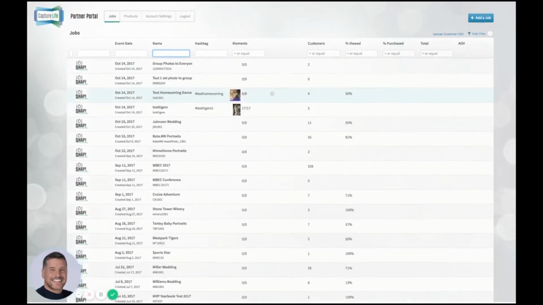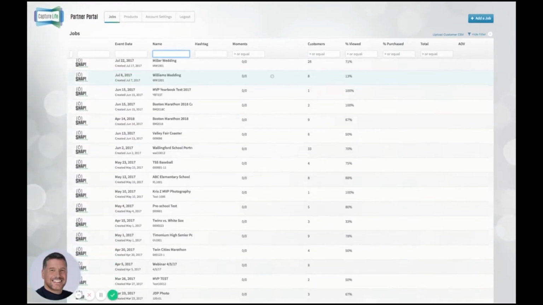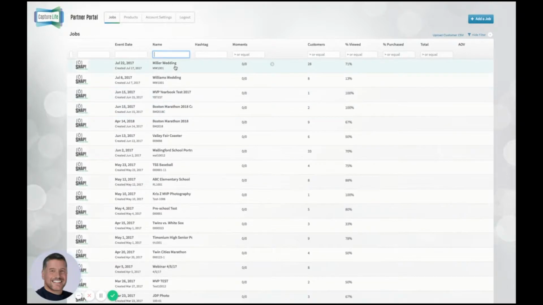Jobs are typically organized by the type of event. So a job is typically a portrait session like Miller Wedding. It can be a school picture session, senior portraits, shooting a youth sports league or team, or any other type of event. That is typically how you organize your jobs. And then within a job, you'll have customers.